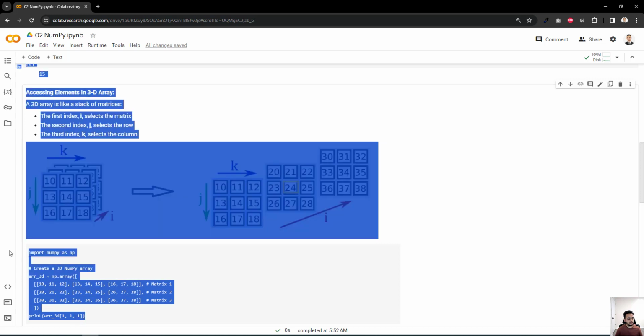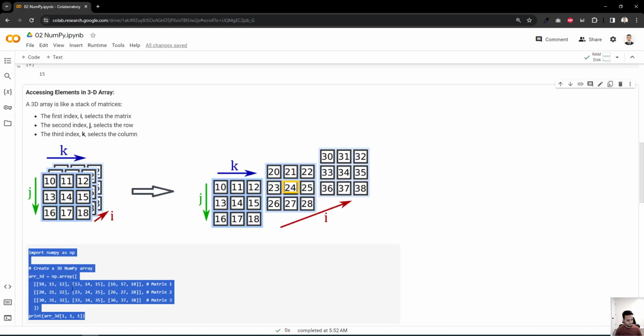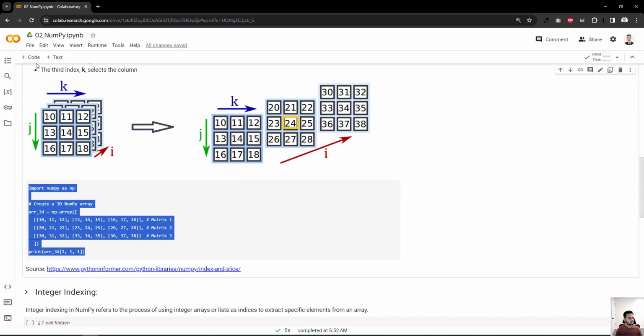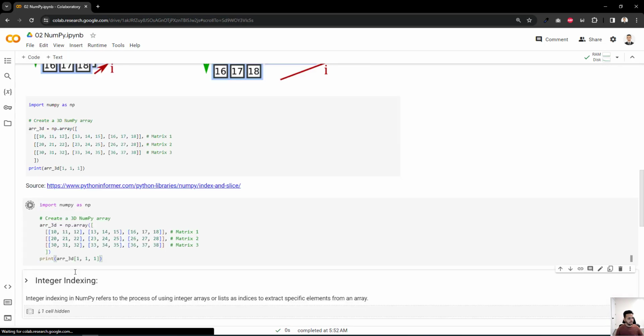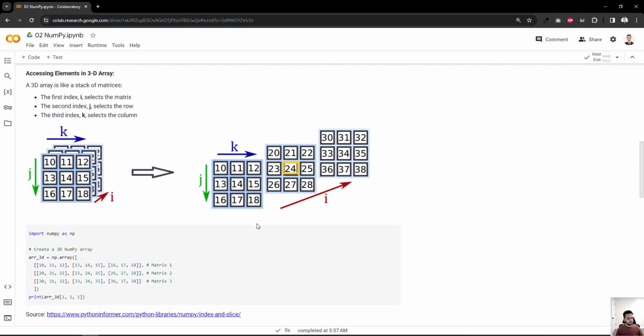If I run this code, we will see that it will print 24.